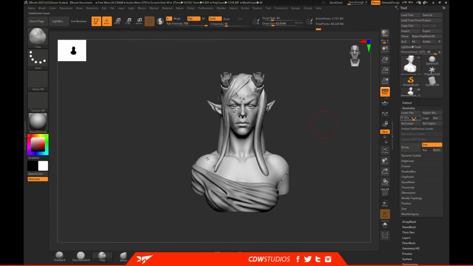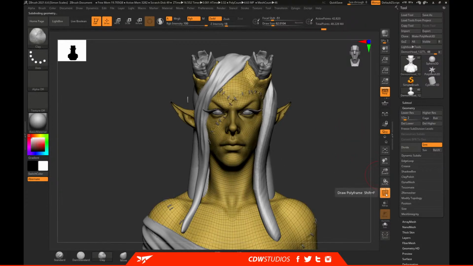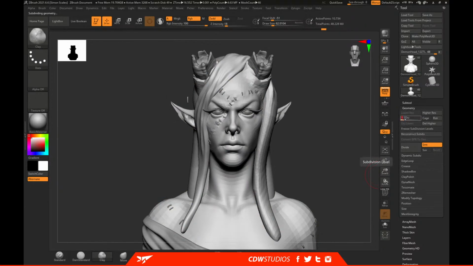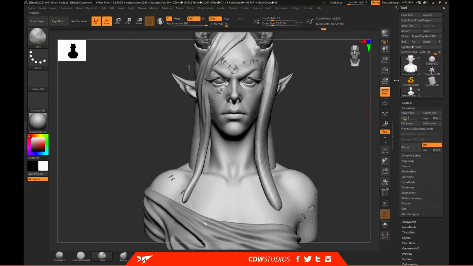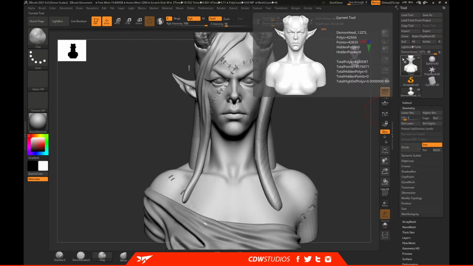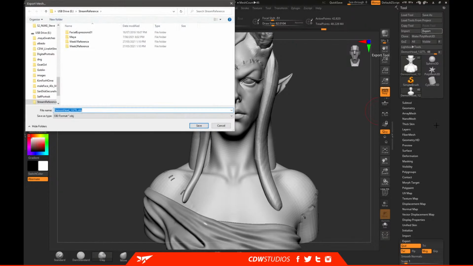So I'm going to drop my model down a little. Let's put it down to level 2, or let's go with level 2, right? And we'll export this into Maya. Before I export, I'm just going to turn off this group button, because if we've got polygroups, that can muck things up for us.